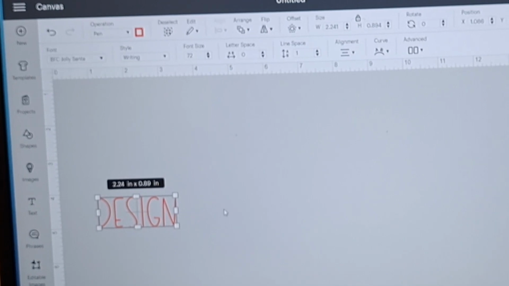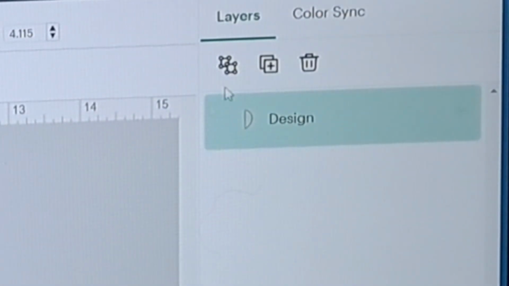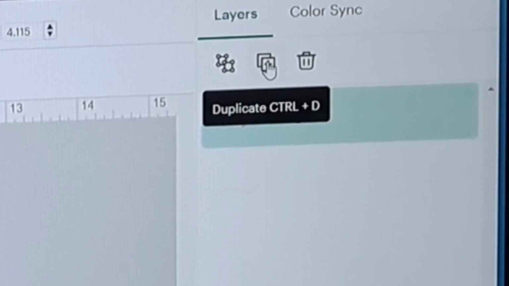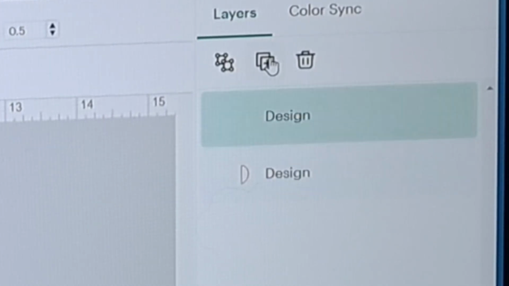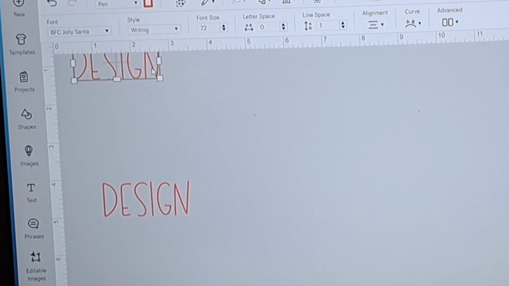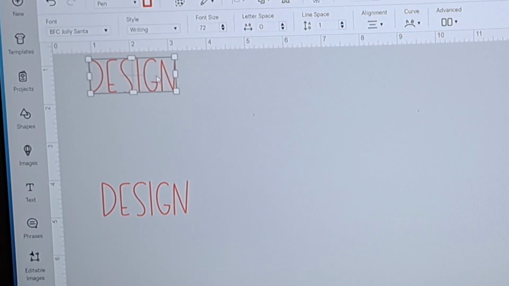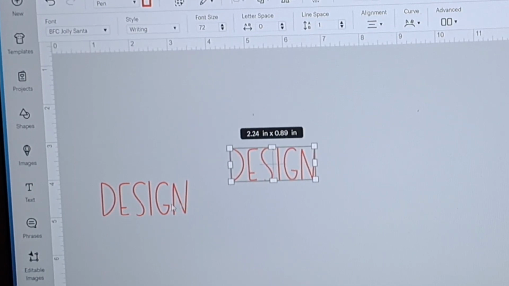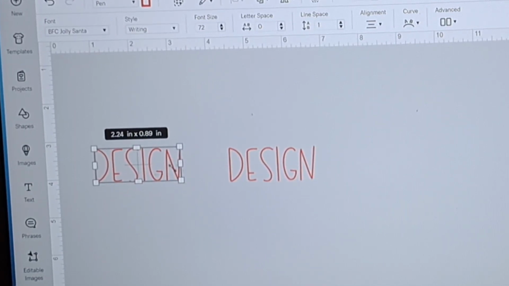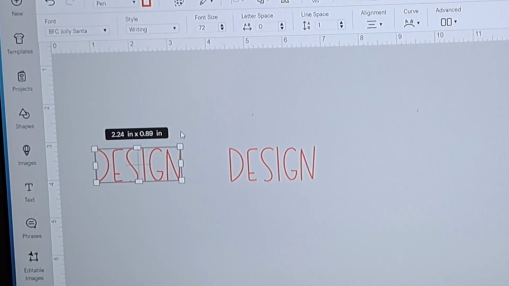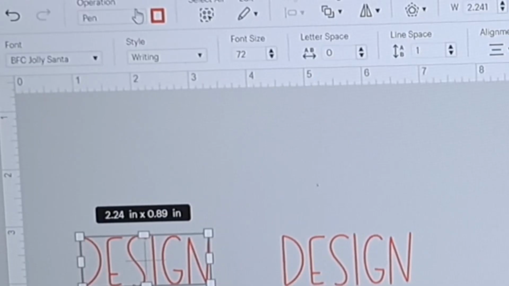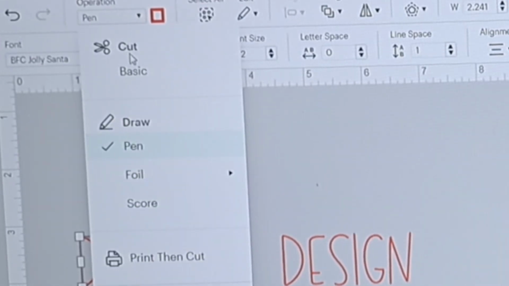If I want to see what it looks like to cut, when it's highlighted, you can come up to this section up here, and the little double page with the plus is to duplicate. So if you click on that, it gives you your word again. Now, it's moved it up to the top, but so we can see them both, if you just click on the word and use your mouse, you can move it about the place. Okay, so I've now got two that are writing, but I want to compare it to see what it's like if it cuts. So I'm going to go up to Operation, and I'm going to go to Cut Basic.